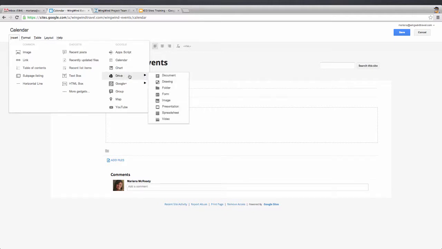You can add things from your Google Drive like documents, drawings, folders, forms, images, presentations, spreadsheets, videos. So it's pretty easy to add things, as you can see. You can add things from your Google Plus, like a photo, an album, or a post. And you can add Google Groups here as well.